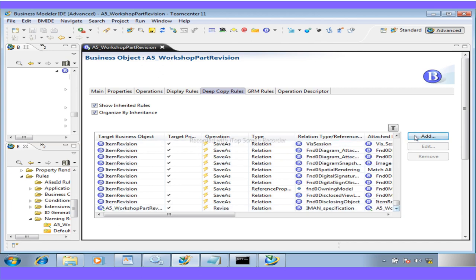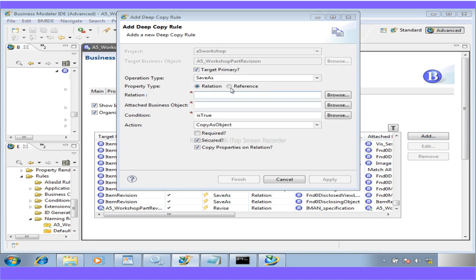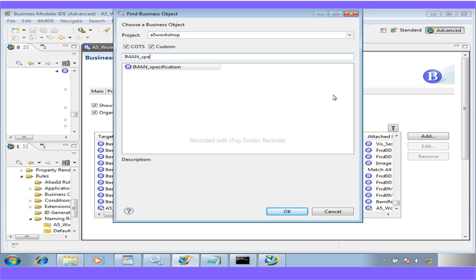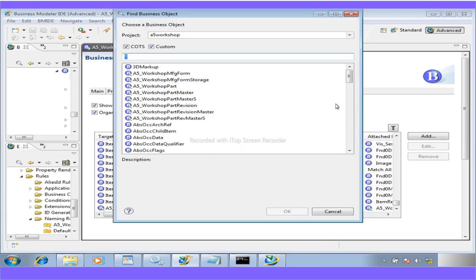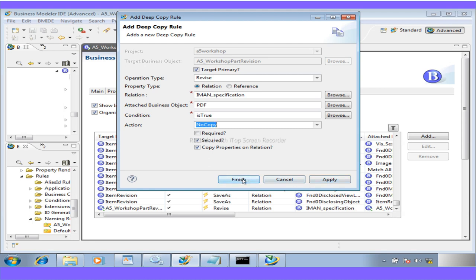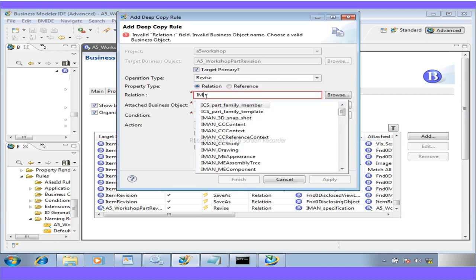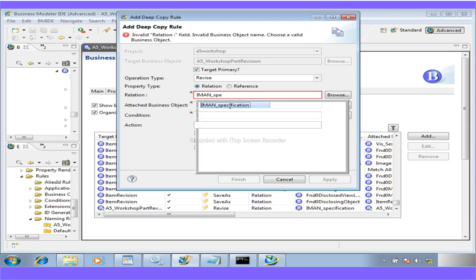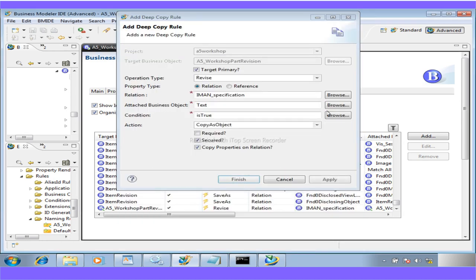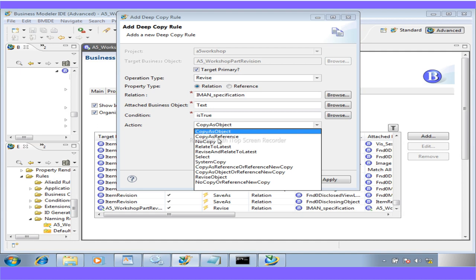It gets created. For a revise operation with the relation IMAN specification, for object PDF, it's true, no copy, finish. I'll create one more for a relation for operation type revise, IMAN specification. Here I'm selecting text, T-E-X-T, and I'll use copy as reference only. Correct.